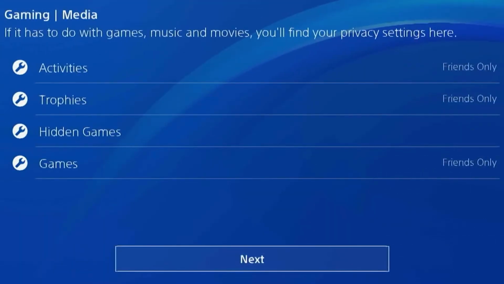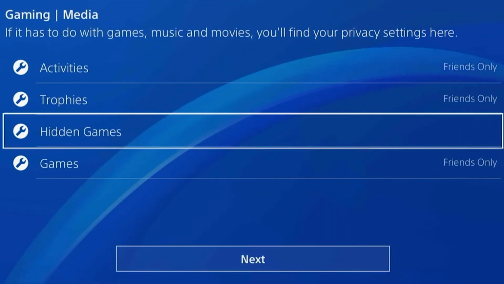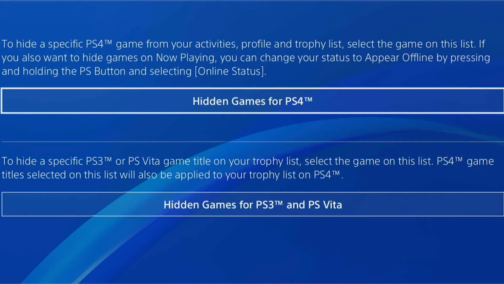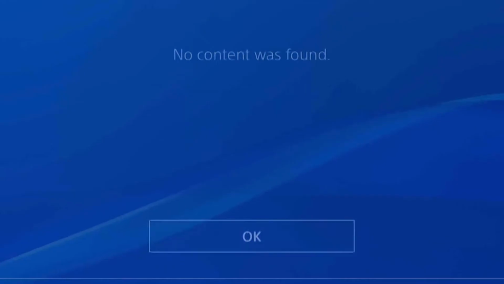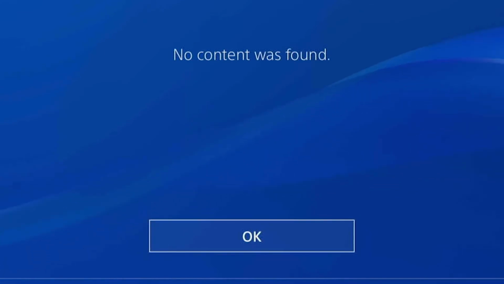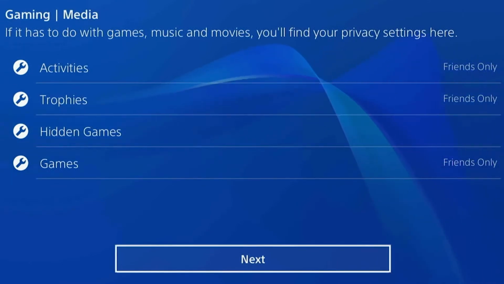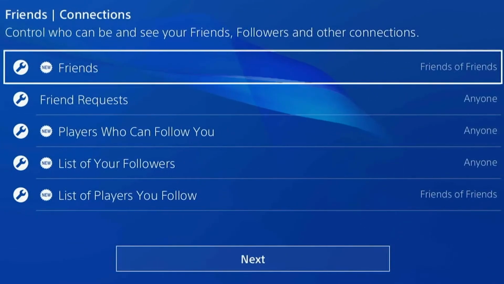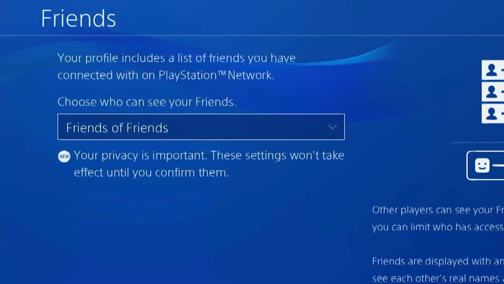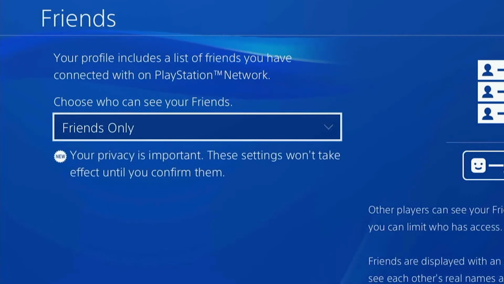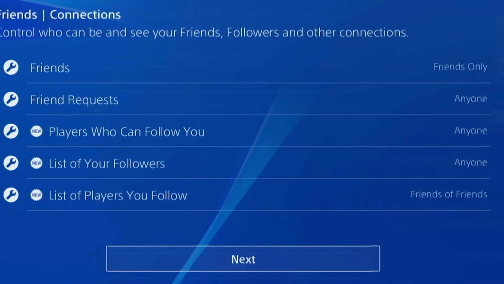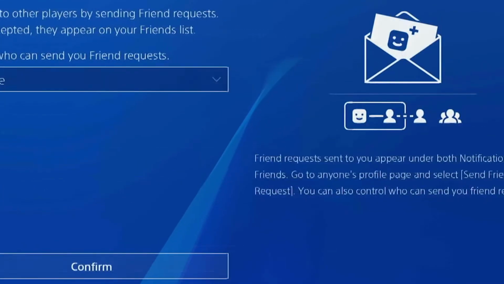Select Confirm to continue. Now select Hidden Games. This would give you the option to hide specific PS4 games from your activity, profile and trophy list. As we have no games installed, we're just going to leave that as default, but you can come back to it at any time. Select Next to continue to Friends and Connections. Control who can be and see your friends, followers and other connections. Select Friends. So once again, we're going to set it to Friends Only. Select Confirm to continue.